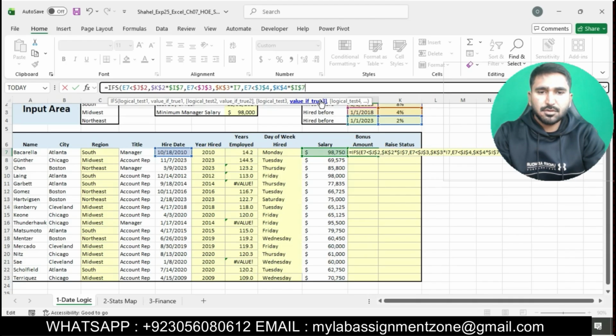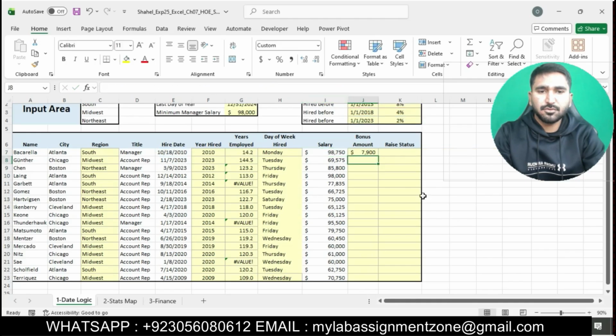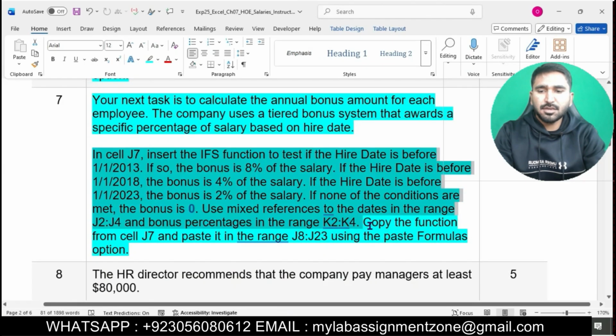Okay, logical value, the value is true, then the logical test will show 0. Okay, you can see I have entered this complete formula in cell J7. Then I have found this.